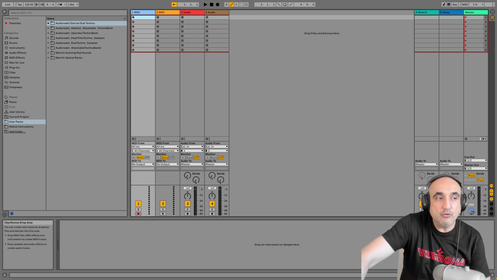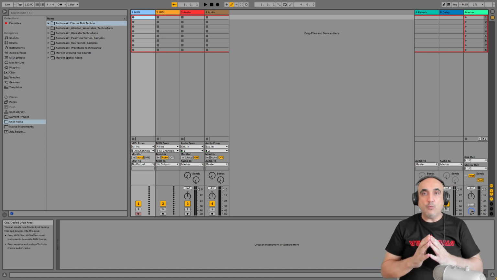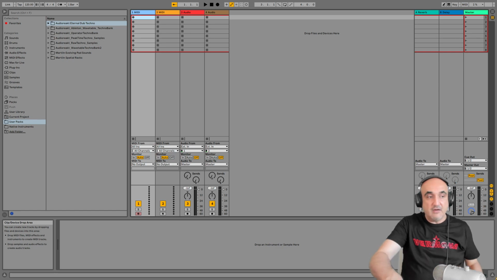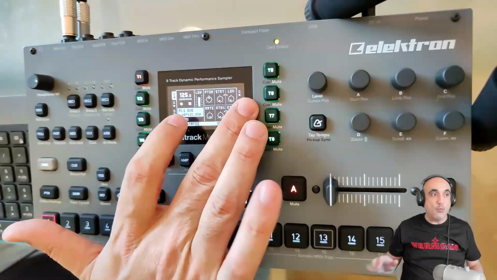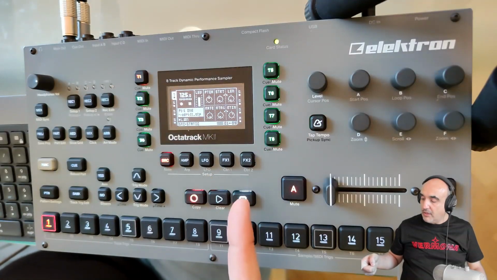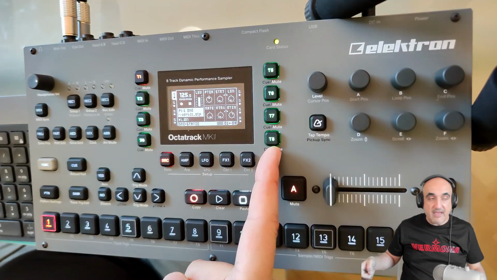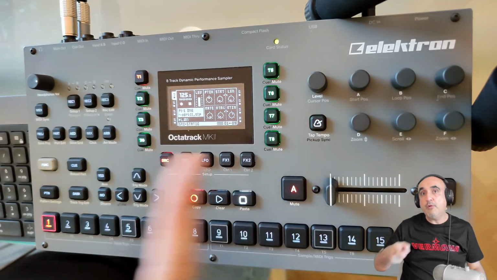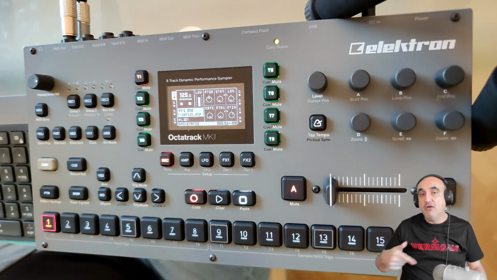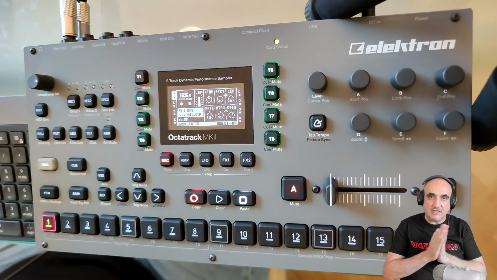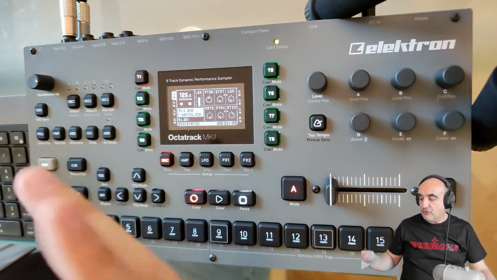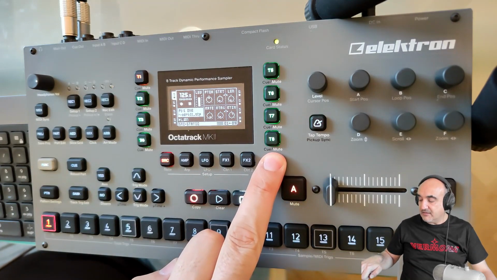Okay, so what are we going to do? In the Octatrack we have 8 tracks, as you can see here, but I like to work with just 6 tracks. Why? Because we will use track 8 for the master track, so we will be able to apply effects for the whole song, not just tracks individually. In the Octatrack, you can configure track 8 as a master track.